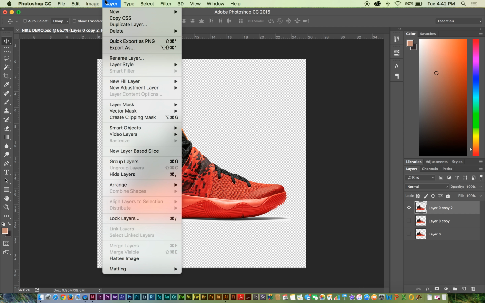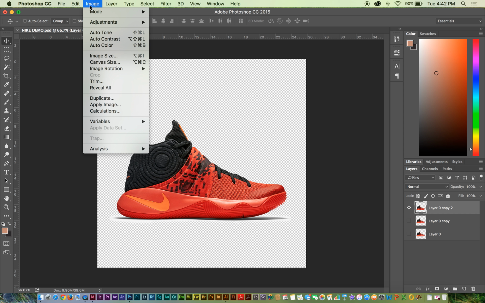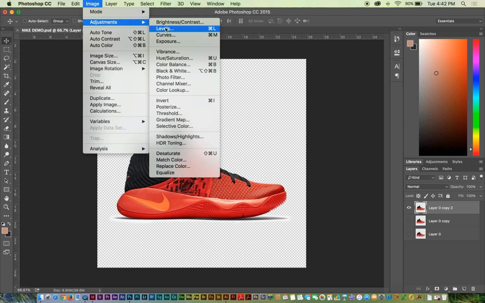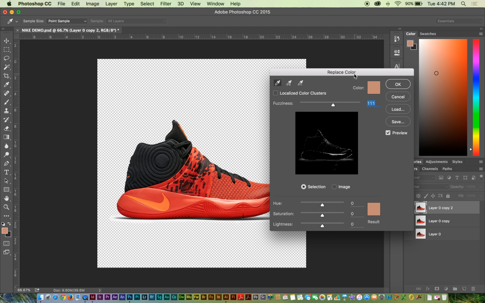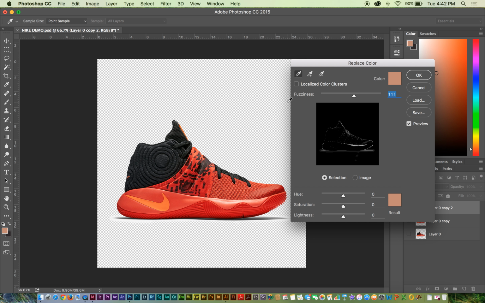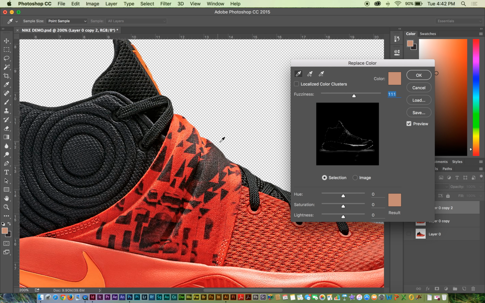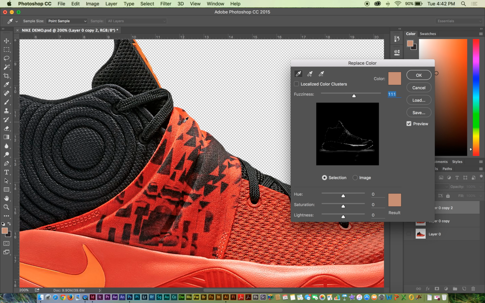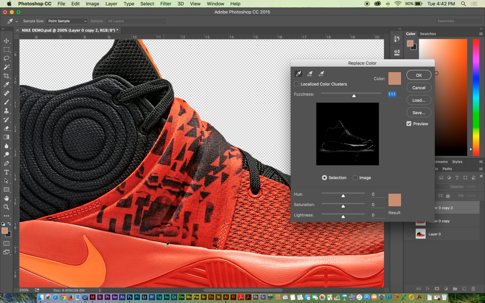So I'm going to take my layer. I'm going to go to, where is that? Image mode, image adjustments, and then replace color. Okay. So this tool is awesome because you can jump in here, and I can select whatever tone of color I want to change the shoe. And up here in the upper right, you can see what I have selected in the shoe so far.